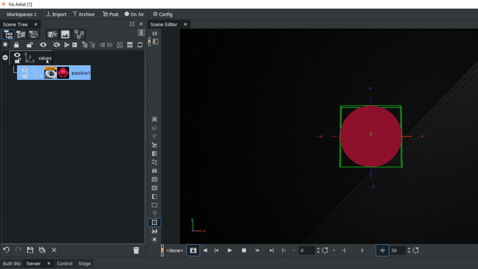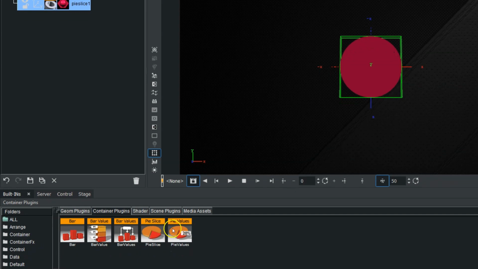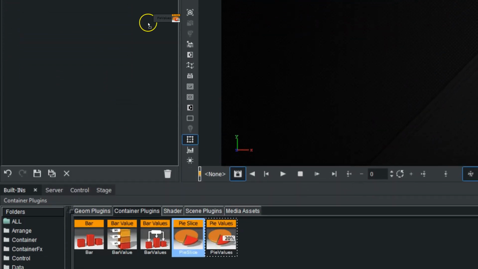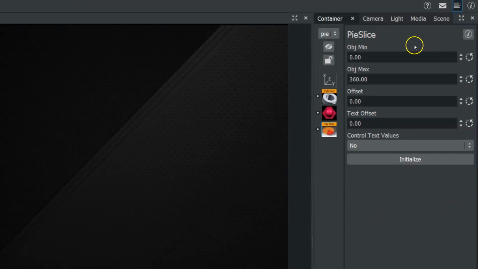So now we're going to go into our built-ins, back into the presenter folder, and use this pie slice and pie values. First, the pie slice is going to go onto our cylinder container, the one that we named pie slice. The pie values is going to go onto the topmost container here. We're going to go into our pie slice first. We don't have many options in here to adjust. We have an object min and an object max, which we'll adjust once we get this all set up and functioning. We also have an offset and a text offset.